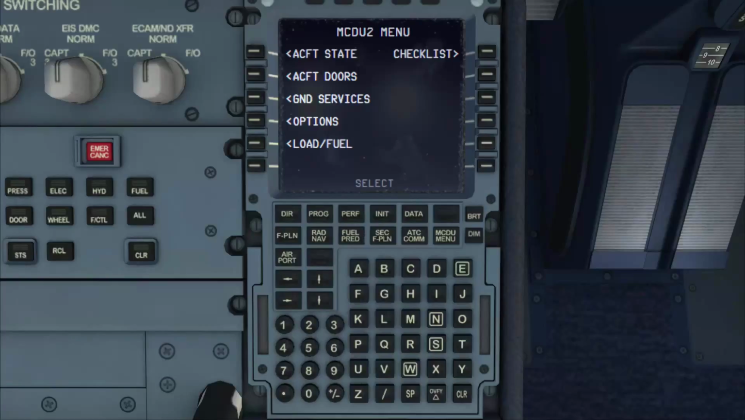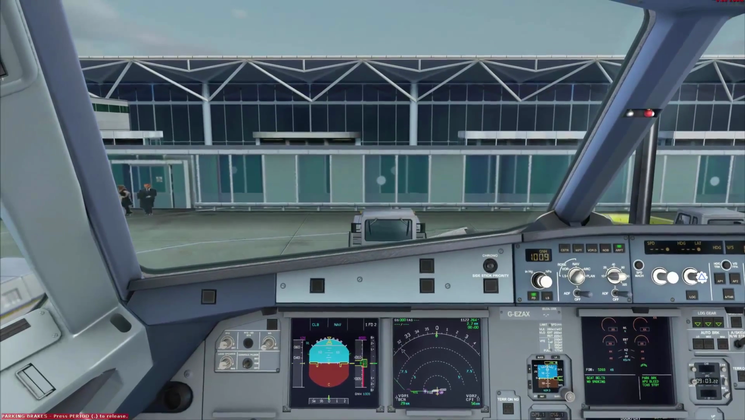Before start checklist. Windows and doors. Closed and locked. APU. APU on. APU bleed. Set on. External power. Disconnected and off. Cabin signs. Set on. Thrust levers. Idle. Parking brake. Set on. Baro reference. Set. 1002, 1002. Check beacon lights. Set on. Checklist complete.